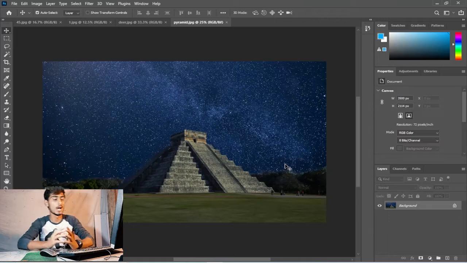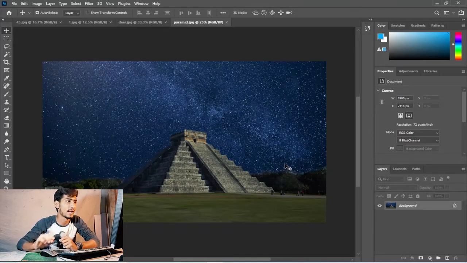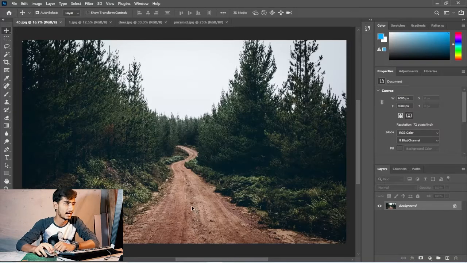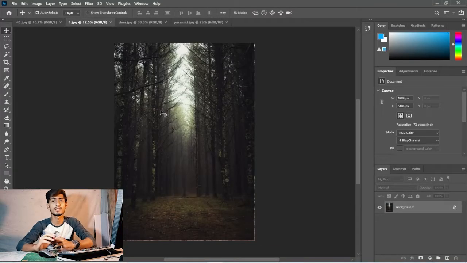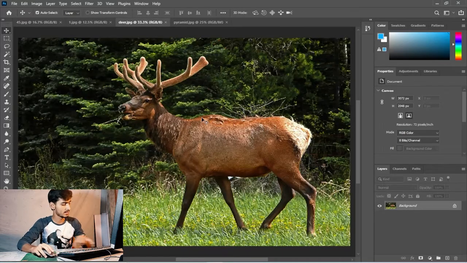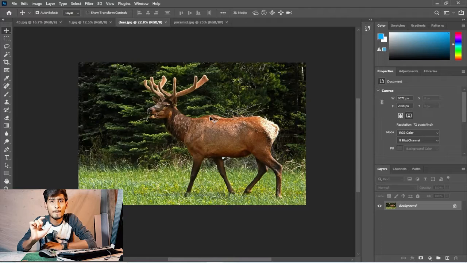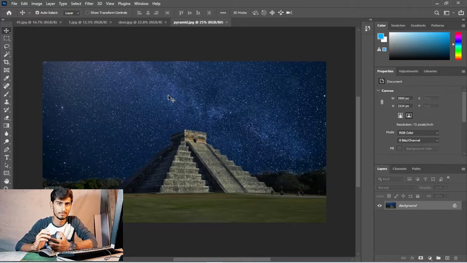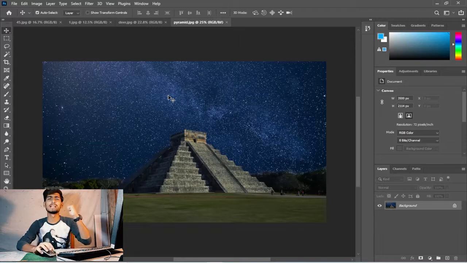So as you can see, we are on our computer screen and I have selected 4 images to manipulate with each other. The first one is a forest and a road which is very lengthy, but we will adjust it in this video. The second one is the forest, which is our background image. The third one is this deer. This is our main imaginary character which leads this image. And the fourth one is the pyramid image for our manipulation. So let's start the video.